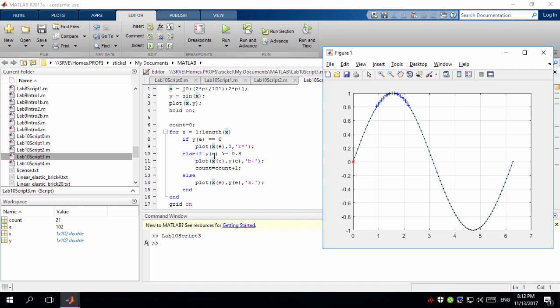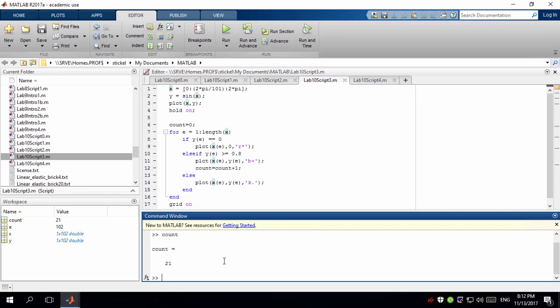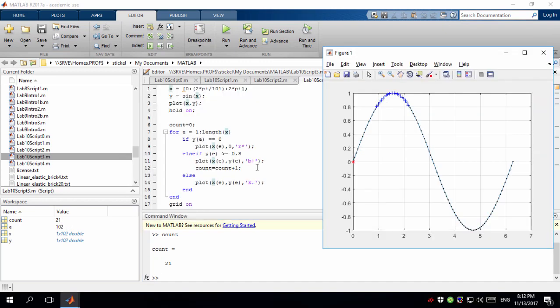Otherwise, hey, maybe I'm interested in every value of y that's greater or equal to 0.8. So the greater or equal to 0.8, plot a blue plus sign. And so that's what's up here. You can see right up there, that's where I've plotted these values. And I also have counted. So now I can have a count of exactly how many values in this function are above 0.8. And if I check what that is, hey, count is 21. I could also look at my workspace and say, hey, that's pretty cool. There are 21 points that are plotted here that are above 0.8.